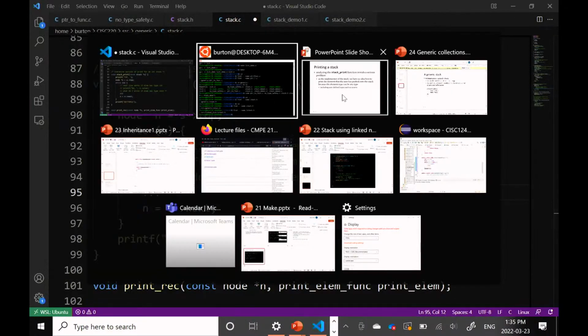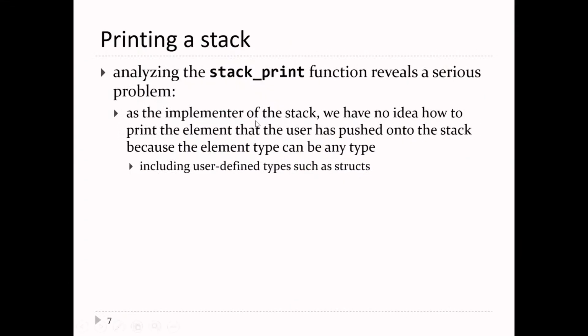You have another problem as well. As the implementer of the stack data structure, you've got no idea how to print the element type, because the user is the one specifying the element type. And this includes user-defined types such as structs. The user can make their own structure and push instances of their structure onto the stack. Now how do you print that out?